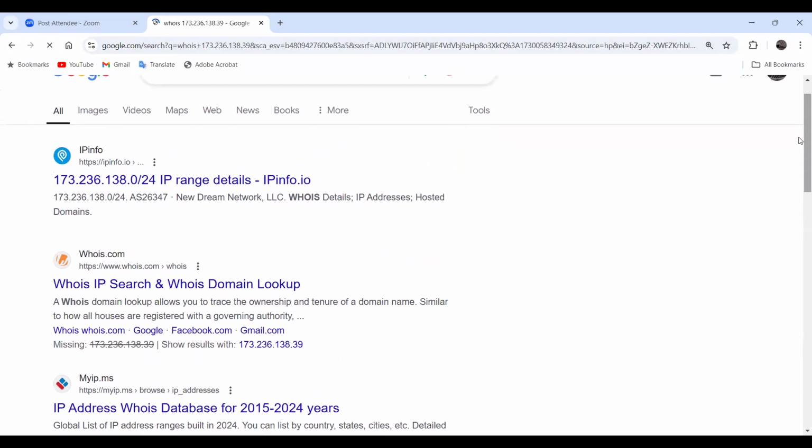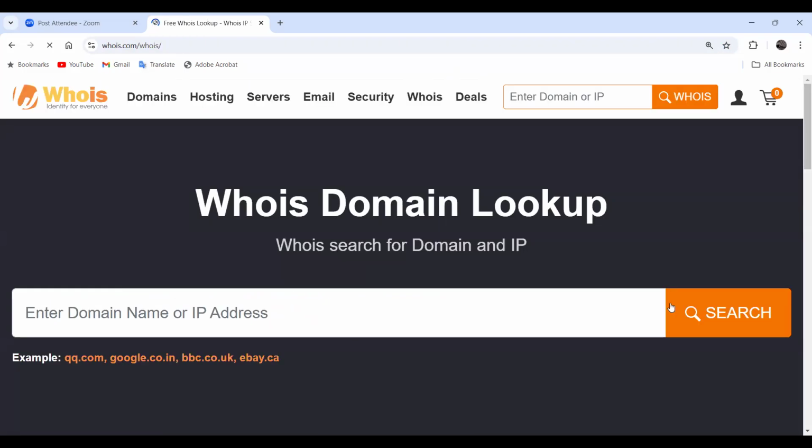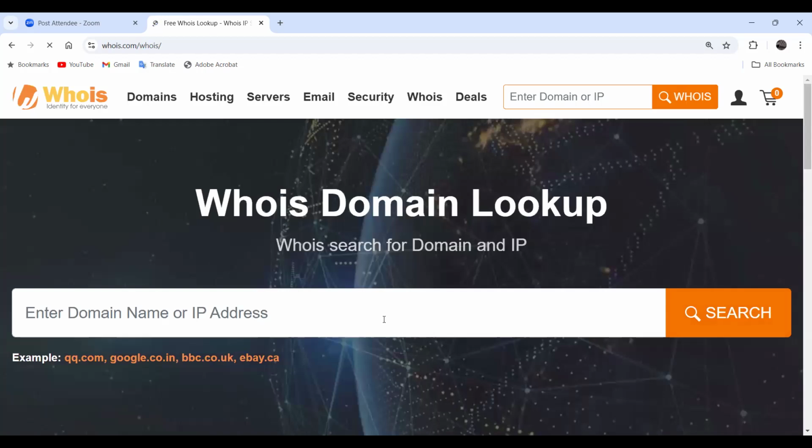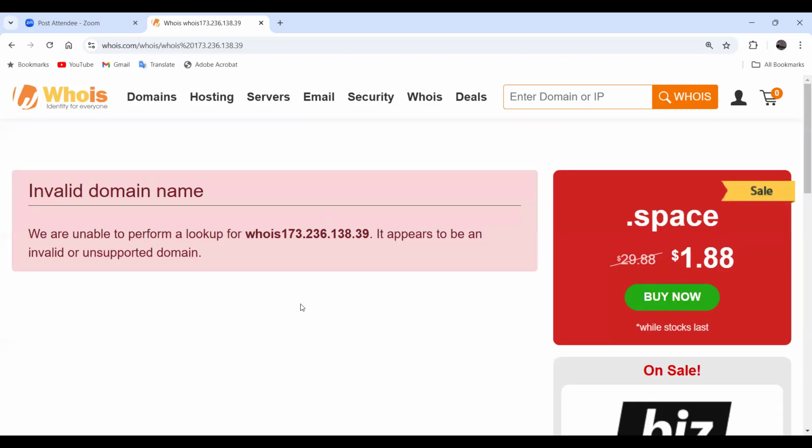Let me not even go to IP info. Let me go to whois.com. Right, whois.com. So this is our whois.com. So let's paste that here. Who is this guy? So let's search. So we're unable to perform a lookup for this guy. It appears to be an invalid unsupported domain.